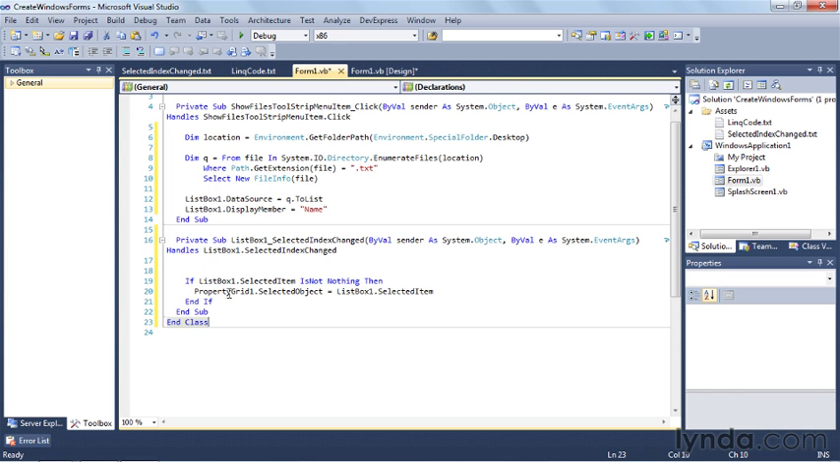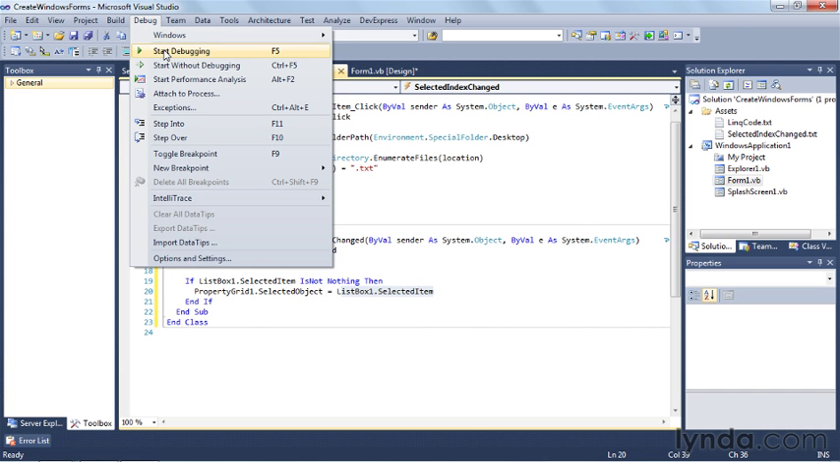What this code says is make sure that the user has selected something in the list box. If they've selected something, then whatever it is they selected, assign it to the property grid. The property grid then interrogates that object and shows me all the details about whatever that type is. I think I'm ready to run the application. Debug, start debugging.